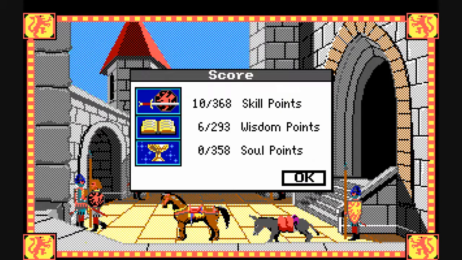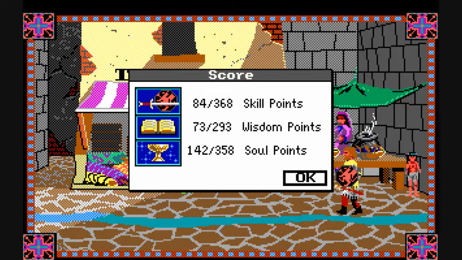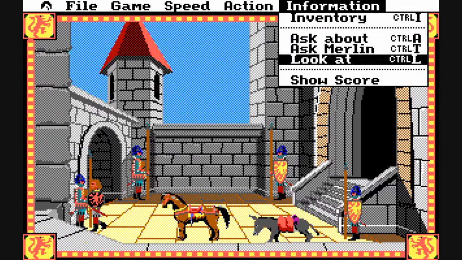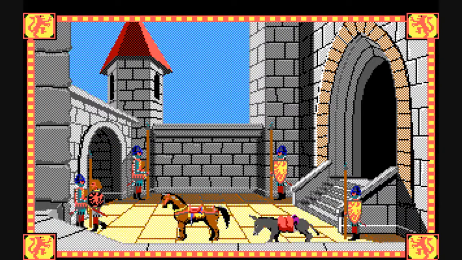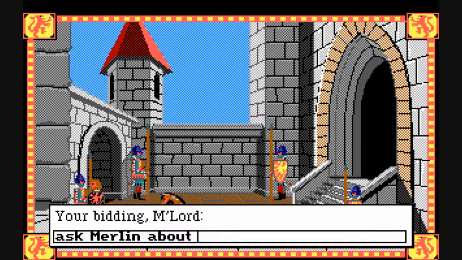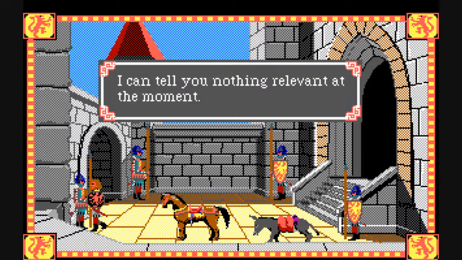The game does have a score. There's skill points, wisdom points, and soul points, which increase as you play the game. There's even some pre-typed phrases that are typical ones that you can use from the menu and it'll appear for you, and then you finish. For example, here we're asking Merlin about a mission.